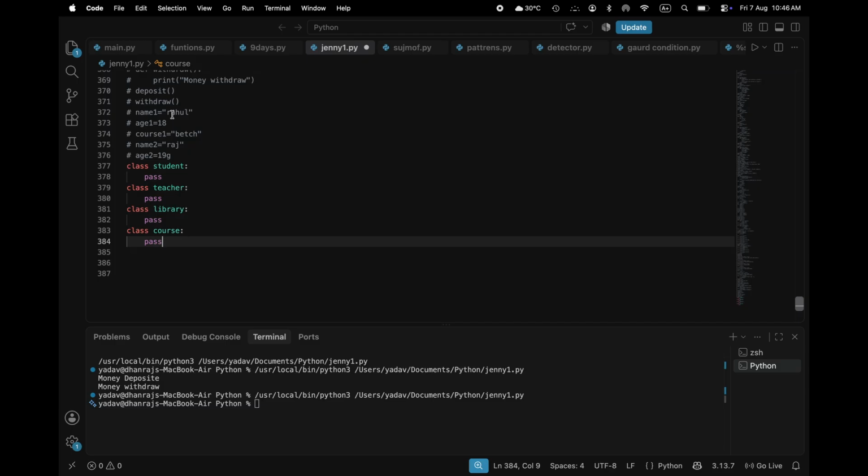Suppose an engineer prepares a blueprint of a house. Can you live inside the blueprint? The answer is no. A blueprint only tells how the house should look. The actual house is built later. Similarly, a class is only a blueprint. The actual thing created from that blueprint is called an object. Remember this sentence: class is a blueprint and object is the real thing.